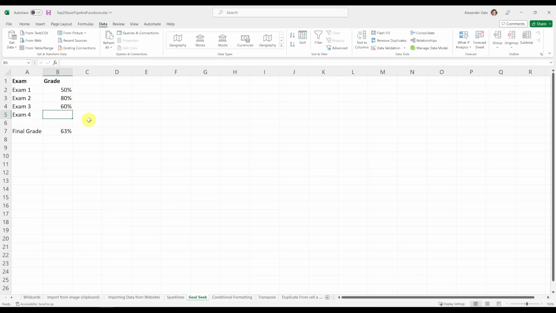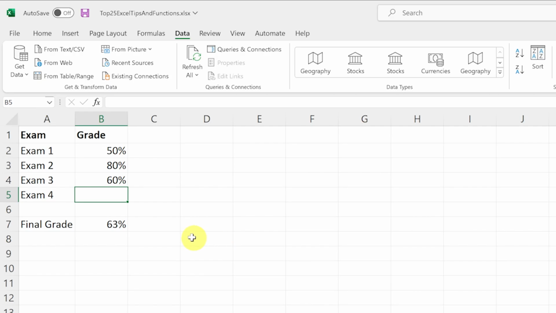Number 5, Goalseek. If you know the result that you want from a formula, but you're not sure what the input value needs to be to get that result, you can use the Goalseek feature. Another way to think of it is an algebraic solver when one of your variables is unknown. In this simple example, let's say I have 4 exams that I need to write over the year, and I want to get a final grade of 70%.